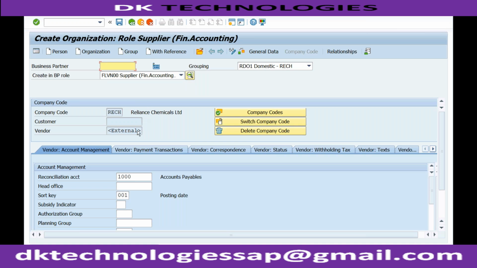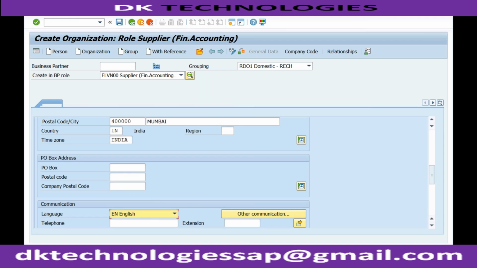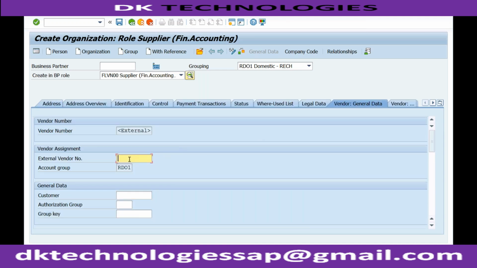See what is happening? If you remember, the vendor number range that we created, which we assigned to RD01, was external, which means the number should be provided manually. That is the reason the system is asking for this external number. If you go to general data, in the vendor general data, this is where you need to provide the external number. But if you provide a number outside the range, it will throw an error. Let's assume I am just providing 100. See, it is very clearly telling the number should be in this range, 7,000 to 7,999.